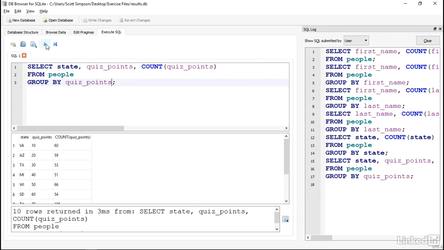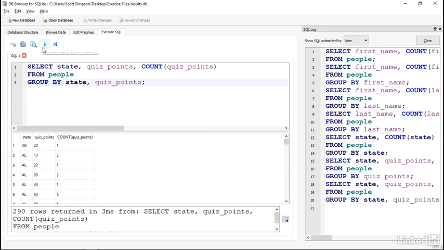In order to make it make sense, we need to add a second sort here. We need to sort by the state, and then we need to sort by quiz points. So the count counts scores of each quiz value within each state. I'll change my group by to group by state, comma, quiz points. And now I can see that in Alaska, one person got 20 points. In Alabama, 2 people got 10 points. One person got 40 points, and so on.